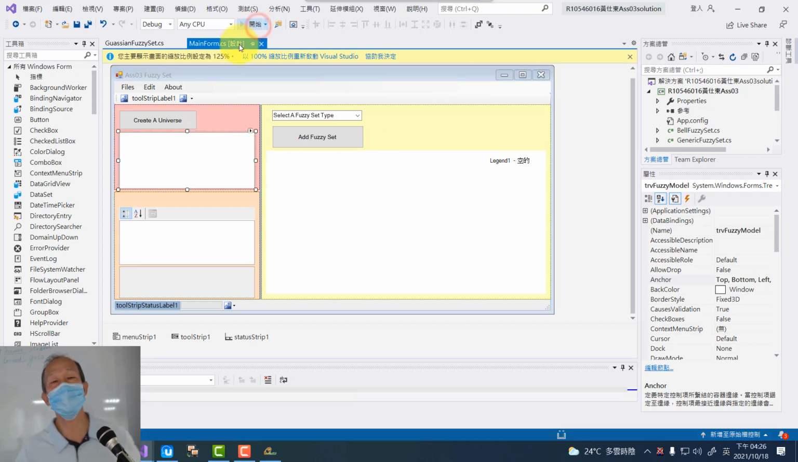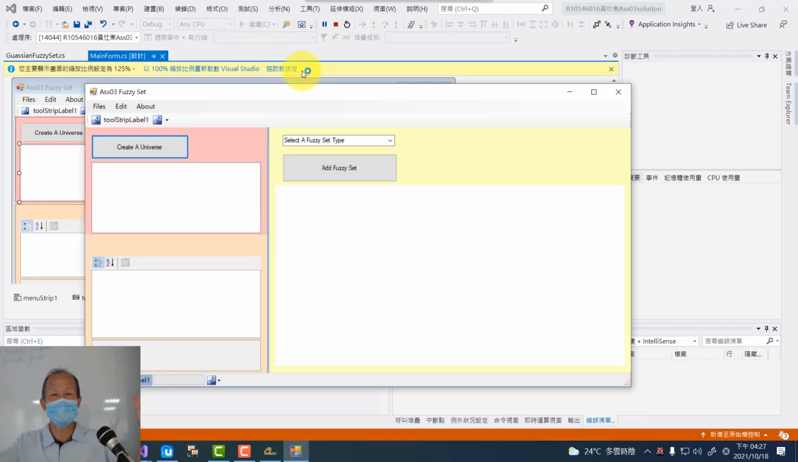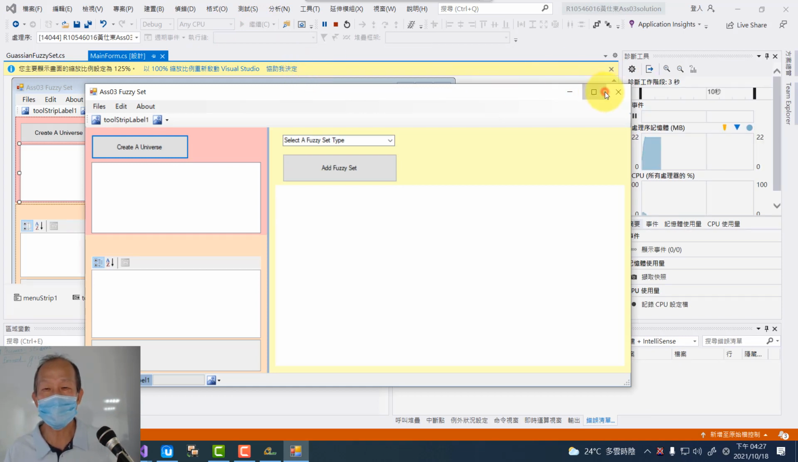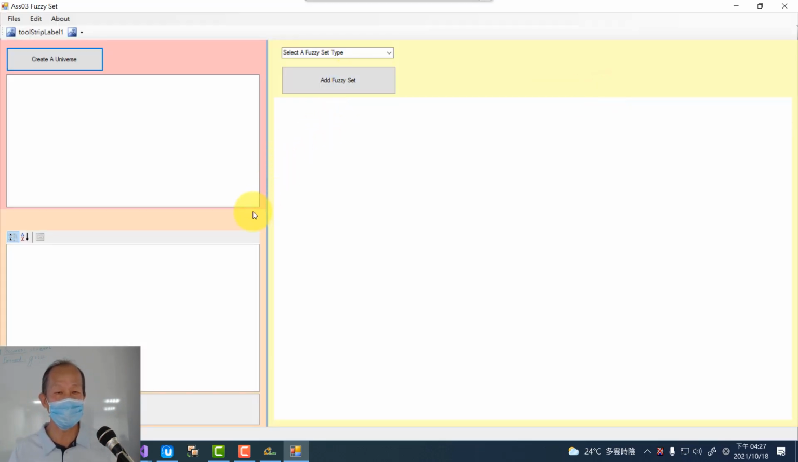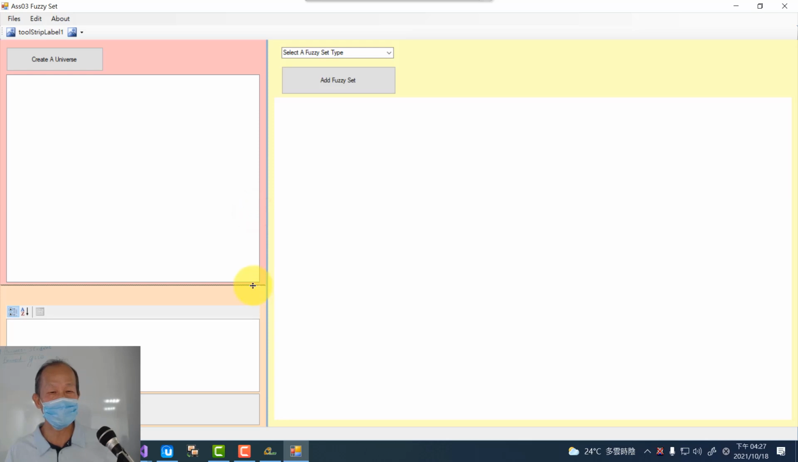All right, so up to this point, we have tailored our screen into different kinds of categories. So the user can feel free to enlarge it.